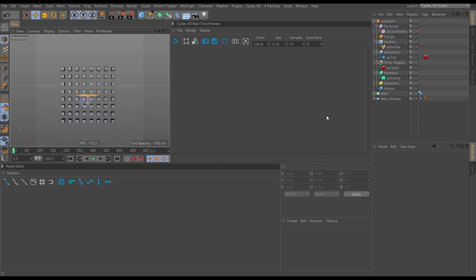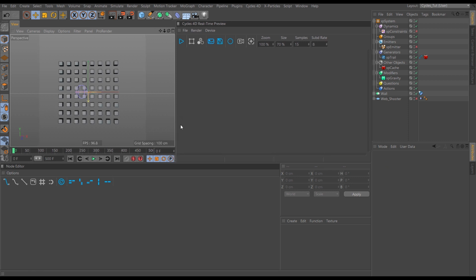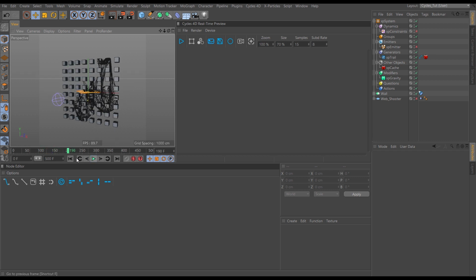So here we are in my Cycles 4D layout, and I've got my viewport here in this window. I've got my Cycles real-time preview in this window. We've got our node area here where we'll make our Cycles materials, and then Object Manager and Attributes Manager where you would expect them. So what we have got at the moment is our scene, and if we hit play, obviously we've got our trails that are firing out, and they're sticking to our walls, our nice dynamic webs. So what we need to do is set up this render.